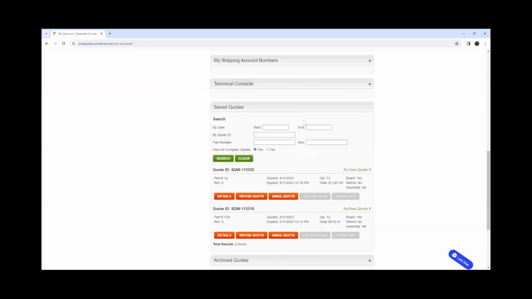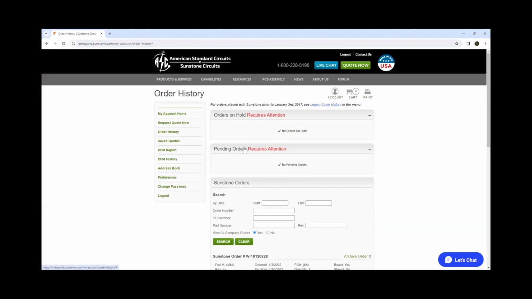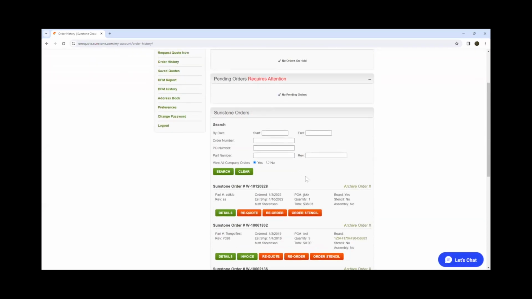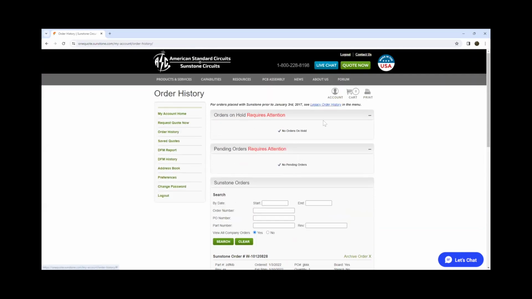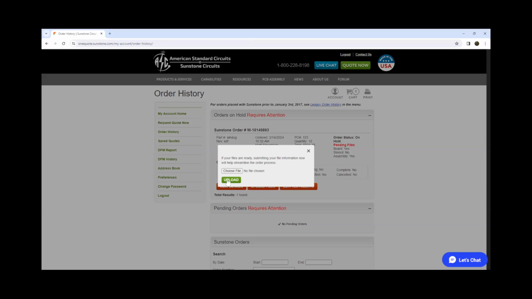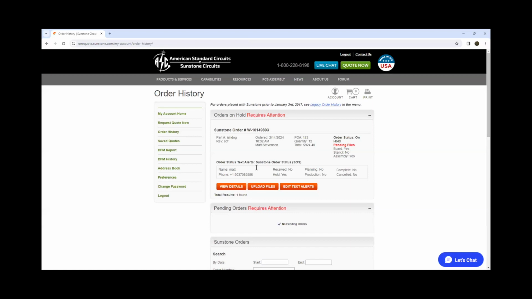So if we go back to my account and my order history here, I should now see an order that requires attention here, the one I just placed. A little bit of a lag. There it is. Okay, so it gives me all the information that I want. So now if I wanted to resolve that hold, I could upload files and complete the order that way.